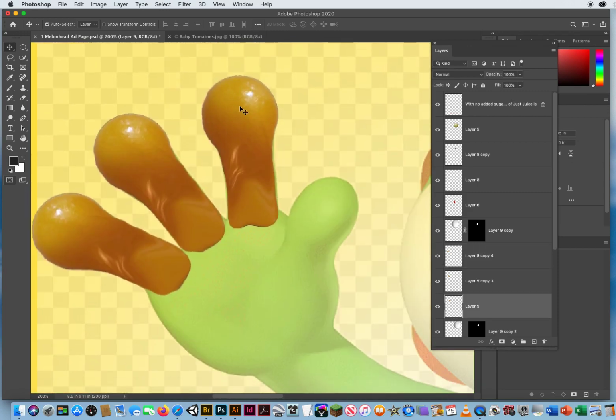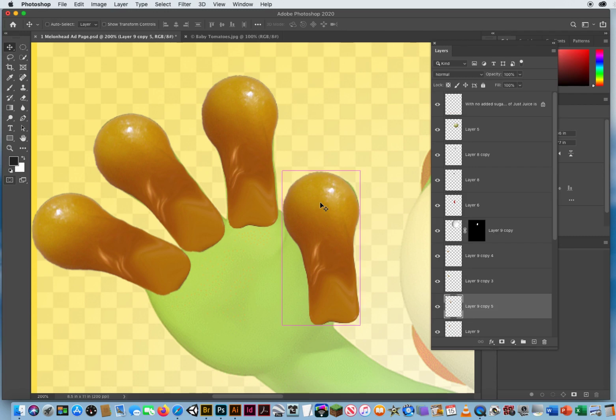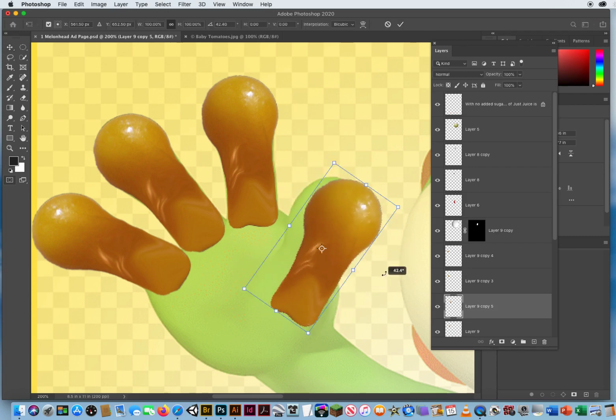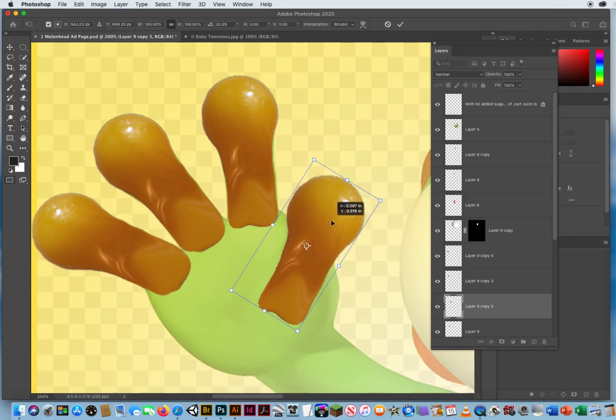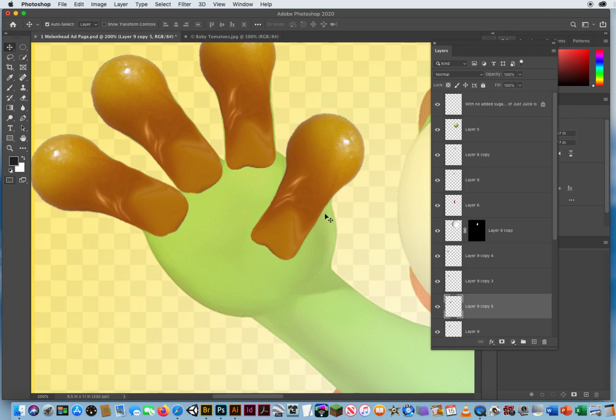Let's take this one. I'm going to click on it one more time. Command J to duplicate, and we'll pull it down to a thumb. Command T, and I can rotate that. I'll put it right in there, kind of like that. Okay, how do I make all of these fingers kind of blend into the hand?